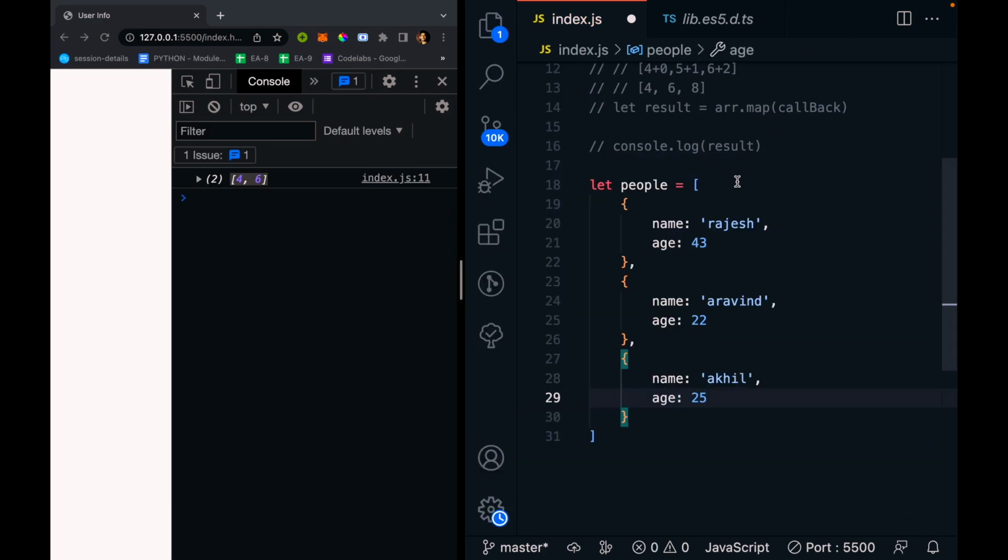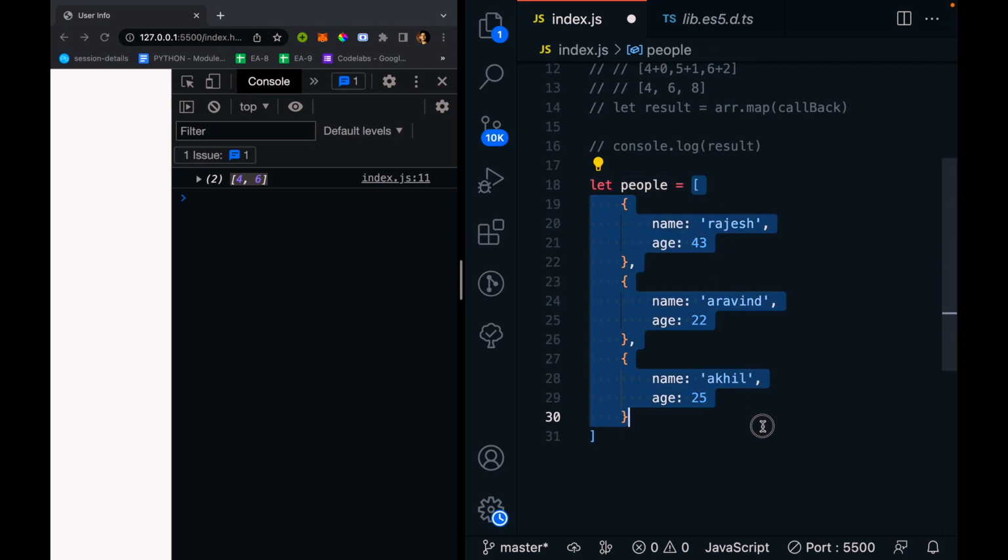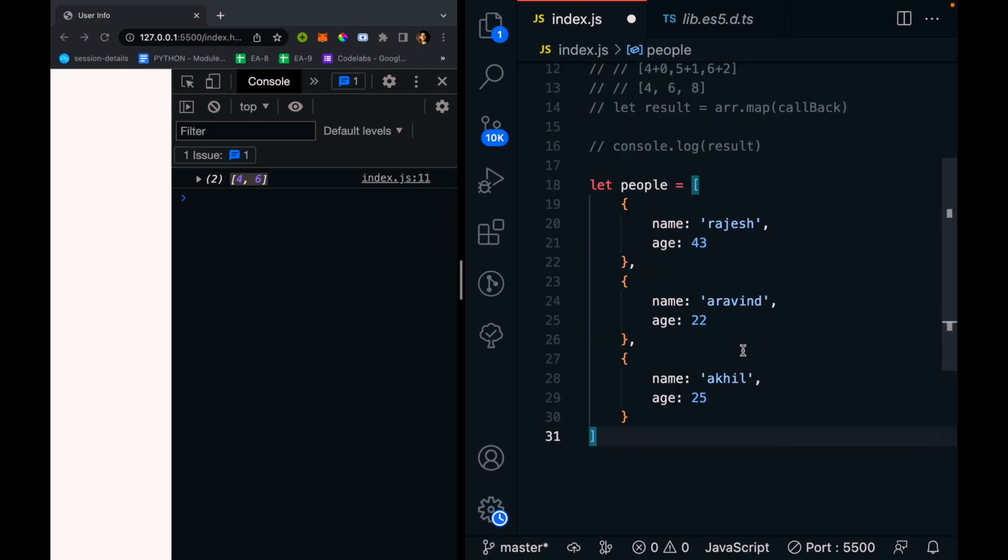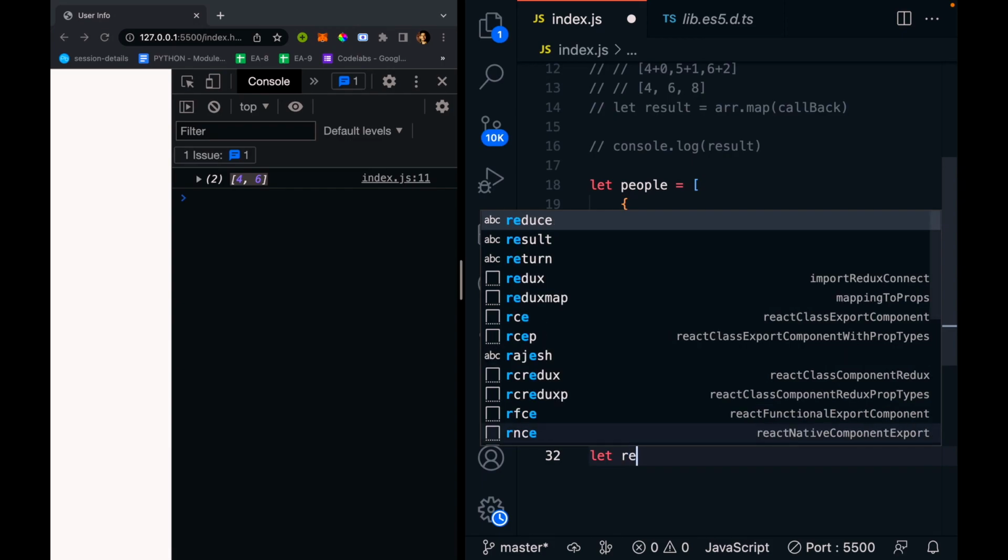Now let's say from this array I wanted to filter out the people who are having the age of less than 25. So that means how many people are there who are having the age less than 25? Only one person, who is Arvind, and Akhil Singh has the age to be 25. Now to do this task, right, we can actually use the filter method. So I'll filter out the result.